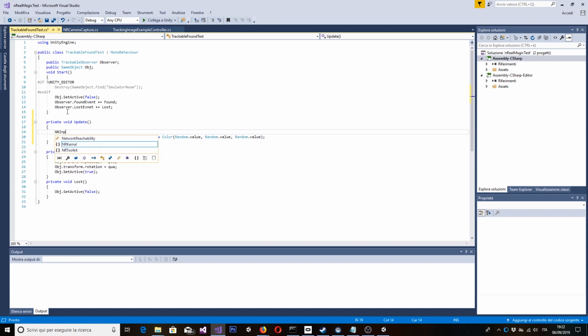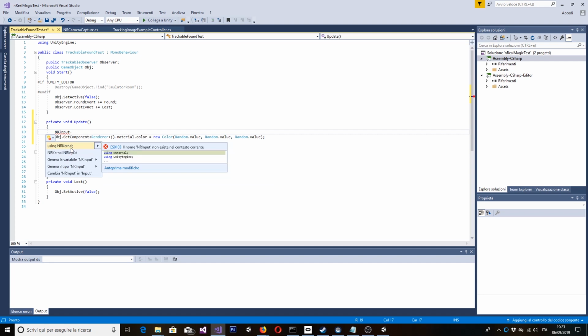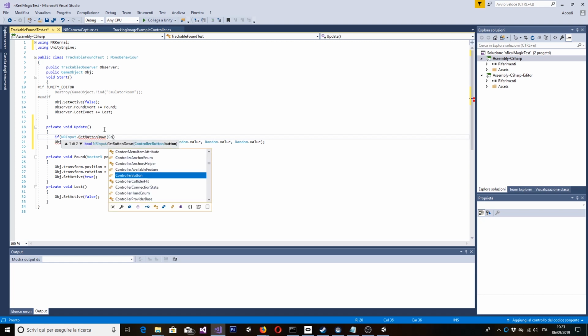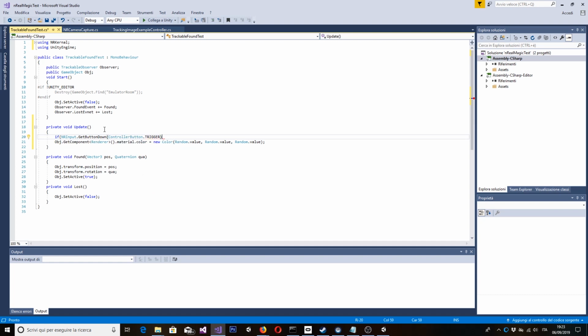So we use the nReal input here. We have to add using NRKernel, that is the namespace of most of nReal classes. So Visual Studio gives me this error and I correct it automatically. So I use GetButtonDown. If NRInput.GetButtonDown ControllerButton.TRIGGER, then we change the color. So I made this little program.